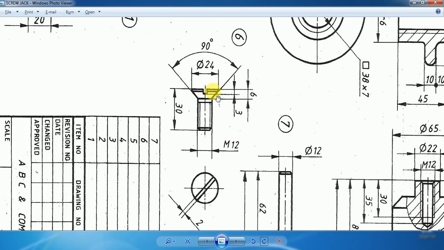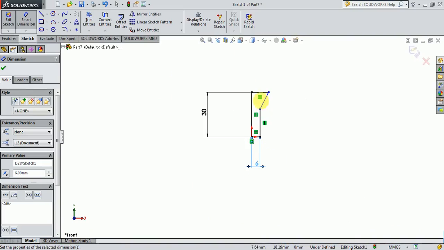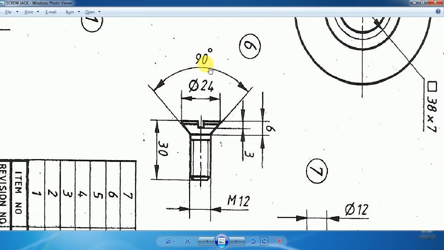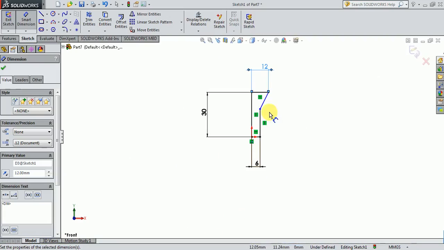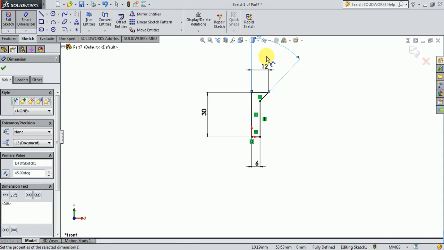On the top of the screw, the diameter of the screw head is 24 mm. So therefore I'm going to give this one now as 24 by 2, and then we have to give this angle here. Angle is 90 degree, therefore half of the angle is going to become 45 degree. Once we do this, the sketch has become fully defined again, so we can come out of the sketch plane.